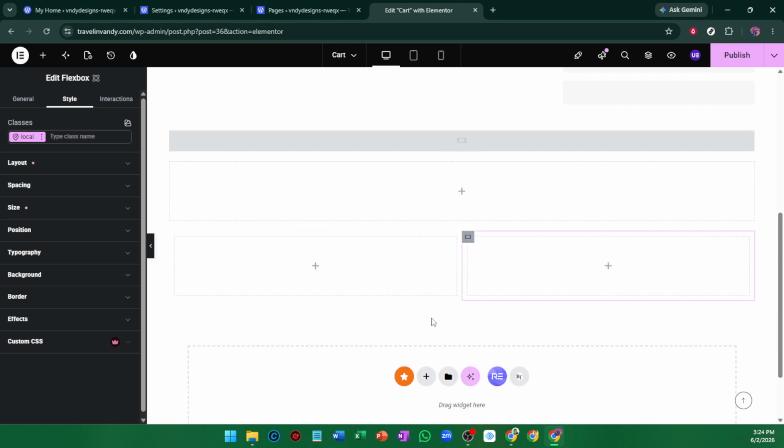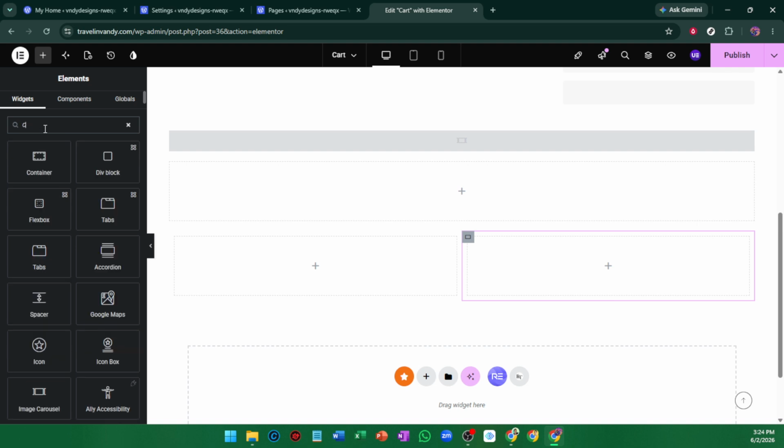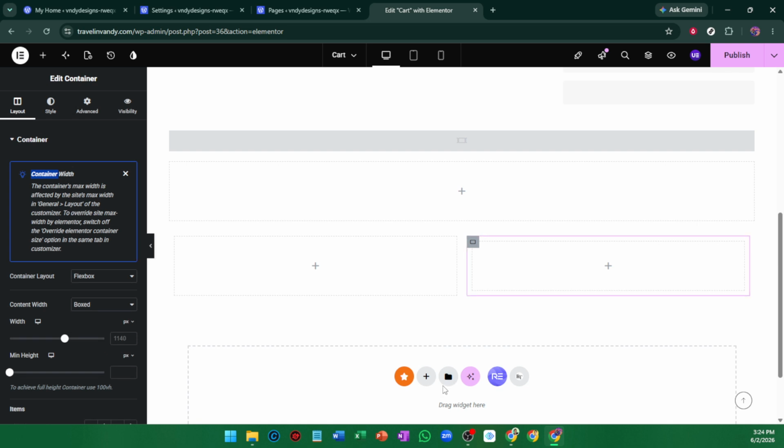There's also another way to begin. Instead of using the preset window, you can drag a container widget directly from the left-hand panel into the canvas area. This gives you a blank container that you can customize manually, which is useful if you want more control right away. After your container is on the page, configure the layout and direction settings.